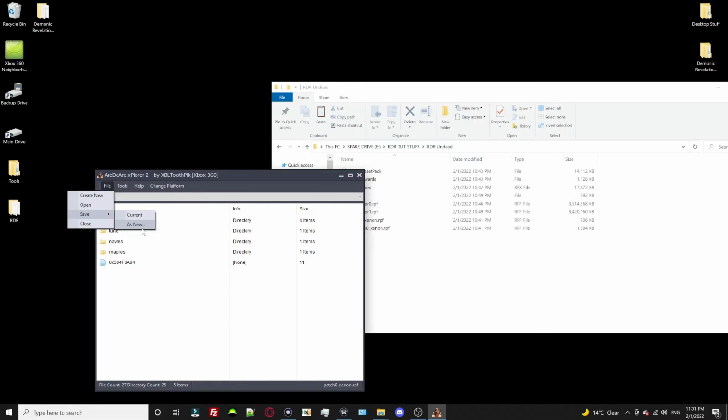If you ever delete any files out of the RPF when using RDR, I always highly recommend saving as new, because if you save as current in an RPF where you have deleted files, 9 times out of 10 your RPF will corrupt. So if you ever delete files out of RPF, I strongly recommend always clicking as new. But since I didn't delete any files in the RPF and all I did was import and replace, I'm just going to click current, but the choice is yours.